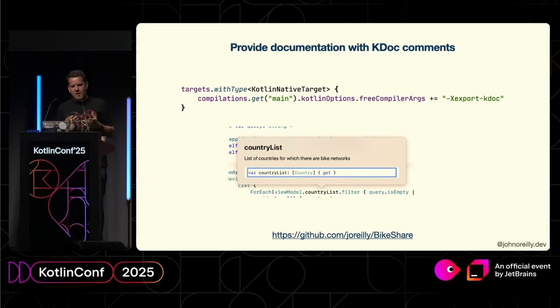Next, showing how we can view documentation that's in our Kotlin code from within Xcode. We just need to ensure we have this option enabled in our Kotlin build file, our Gradle build file rather, after which we're able to see the documentation as shown here.